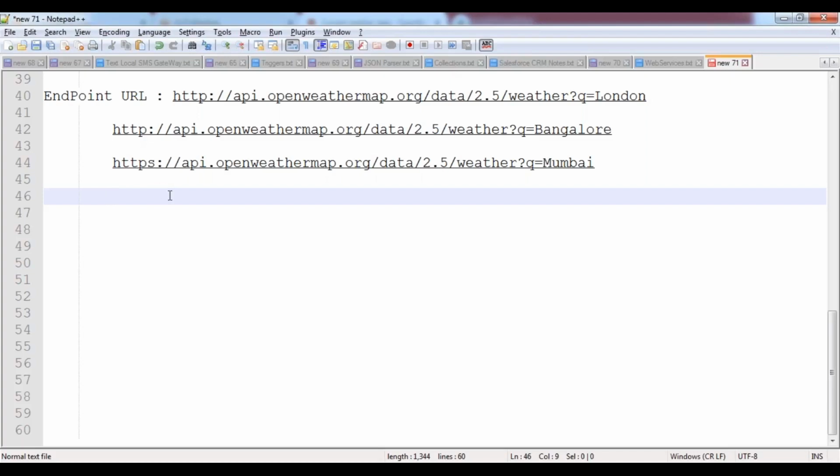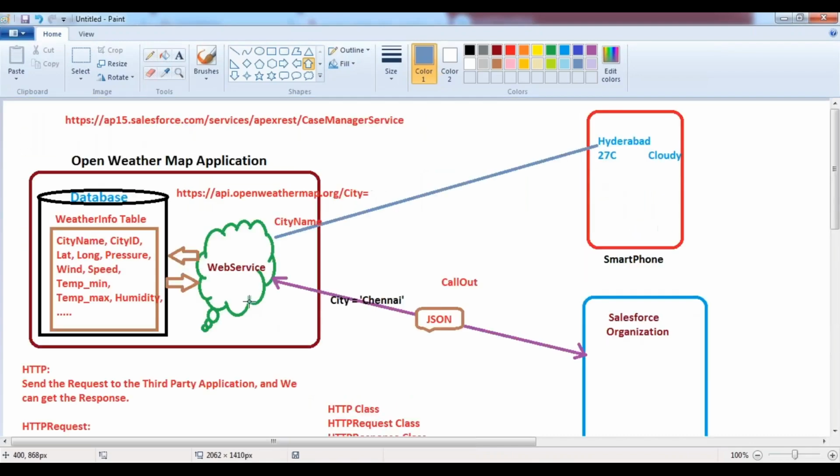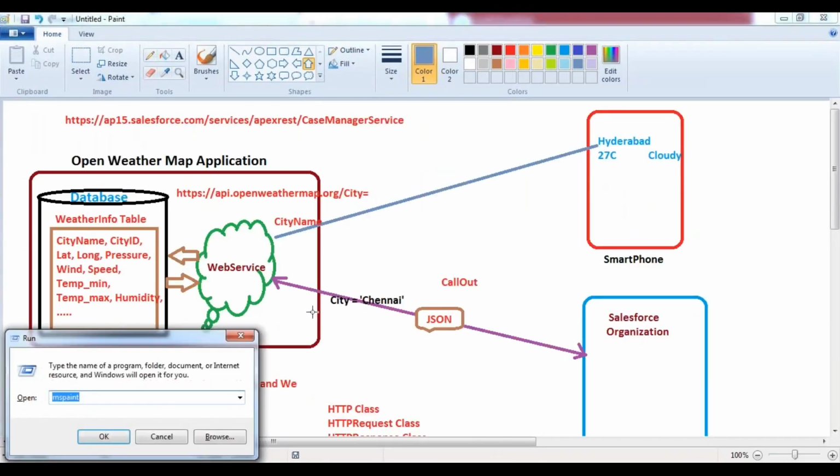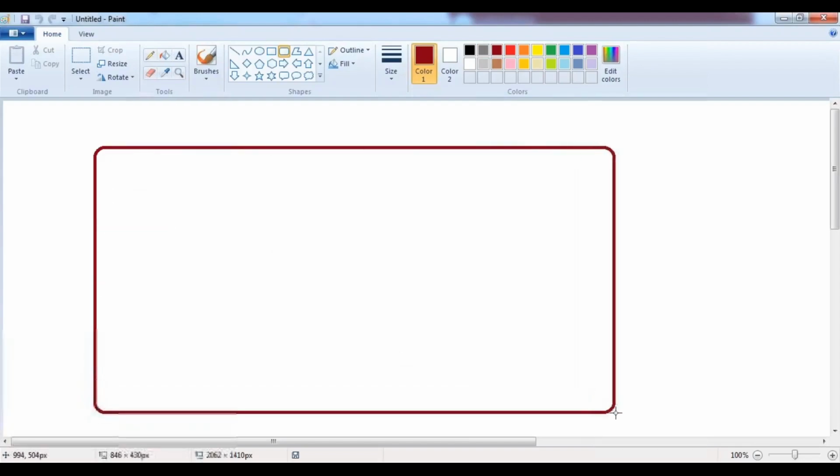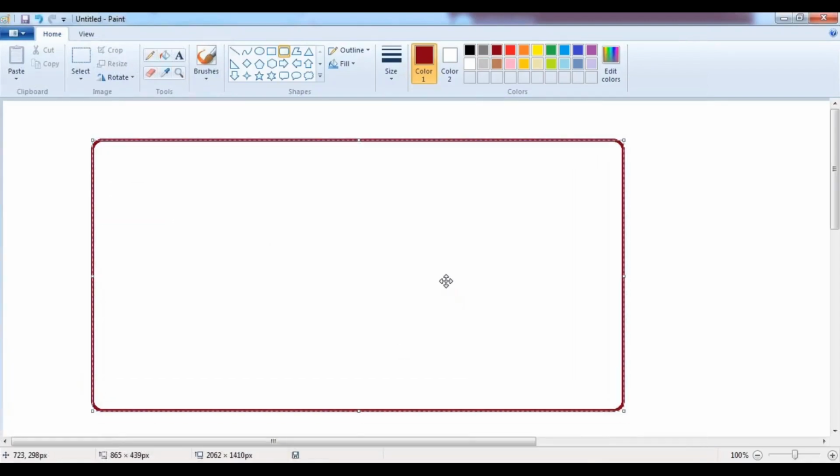Now, in this case, how can we connect to this one? Now let's see it practically here. For example, I would like to have the implementation like this. My requirement is I would like to have a user interface, a Visualforce page. This is my Visualforce page. Let me explain my use case.